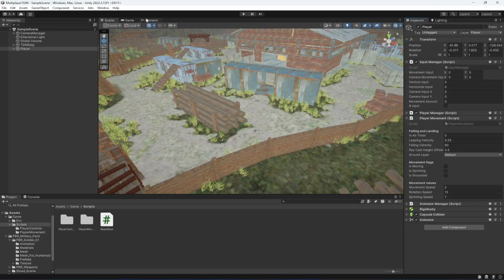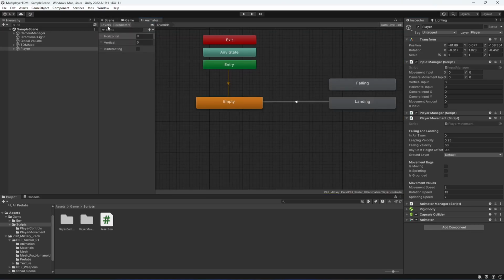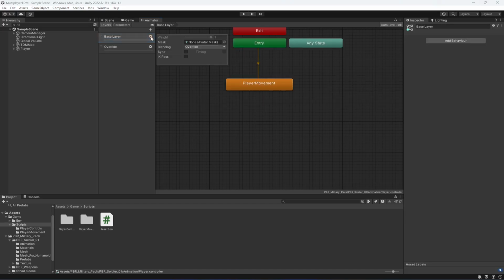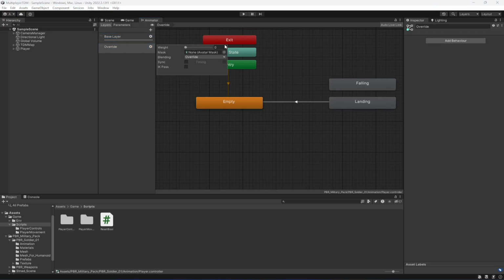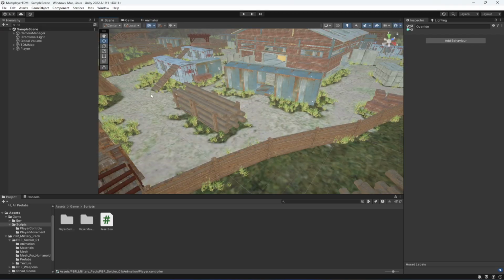And now before testing the game, make sure that you click on animator, then layers, and right here, if you check the base layer weight, it is set to 1 and the override weight is 0. What this will do is not play the animations. So make sure that the weight of your override is 1, or greater than 0. You can just make it 1, that is it.